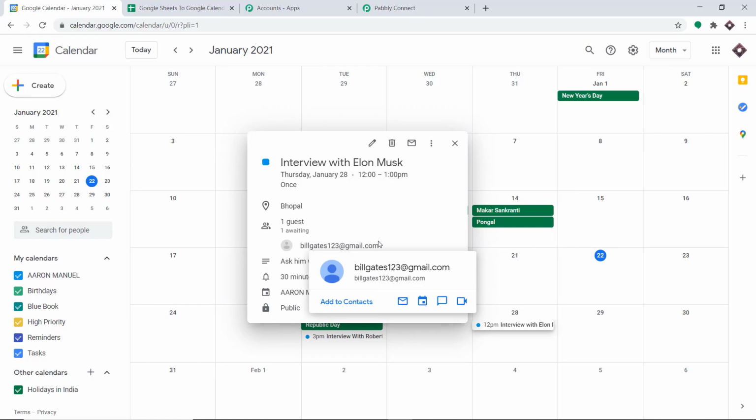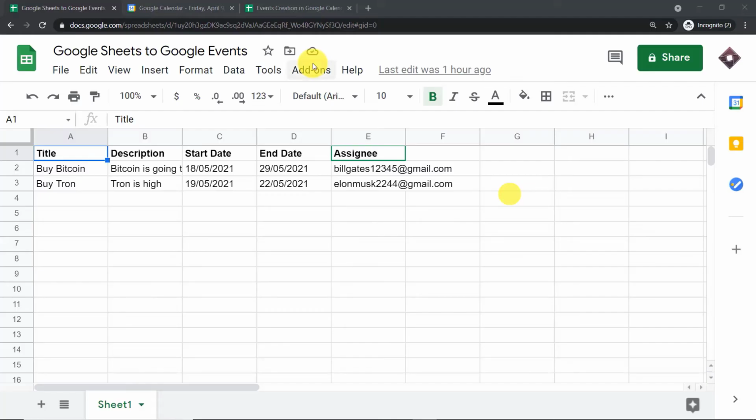This means anytime new data is updated or added in Google Sheet, it will be reflected as an event in Google Calendar. So in this video, we will learn how to automatically sync Google Sheets with Google Calendar in a few minutes. Basically, we are going to start with a small example.